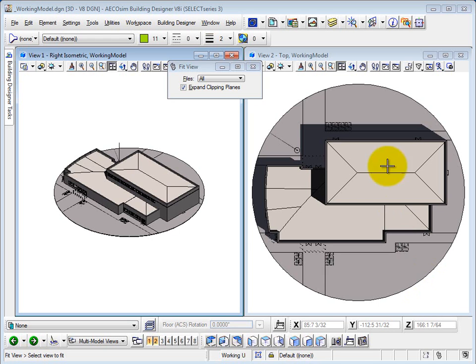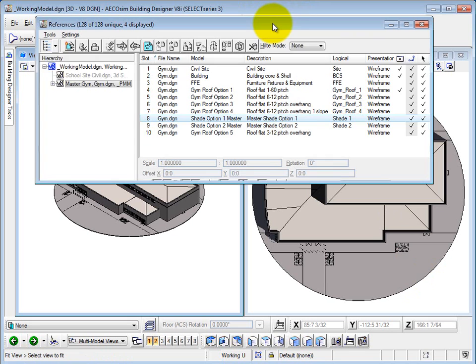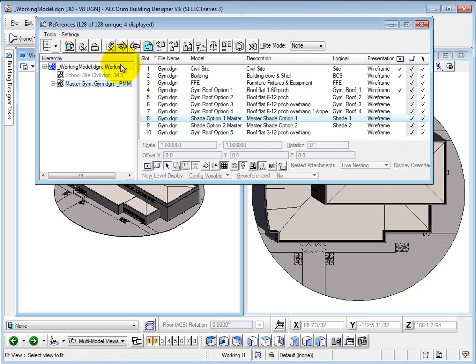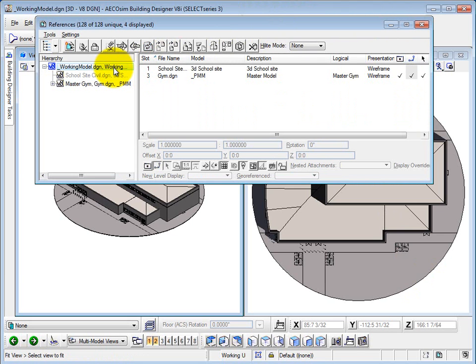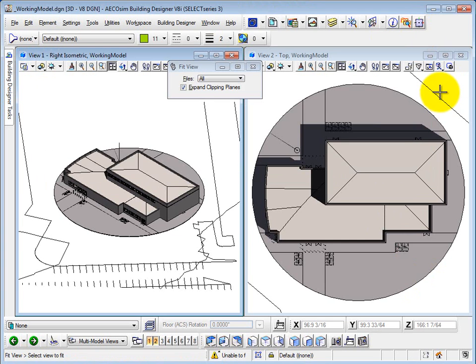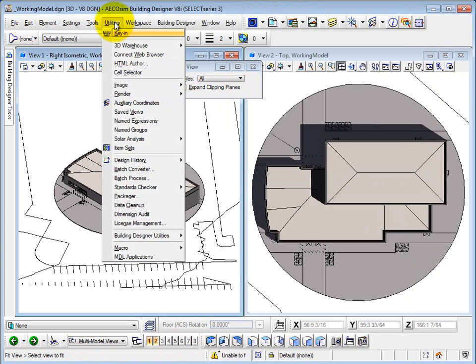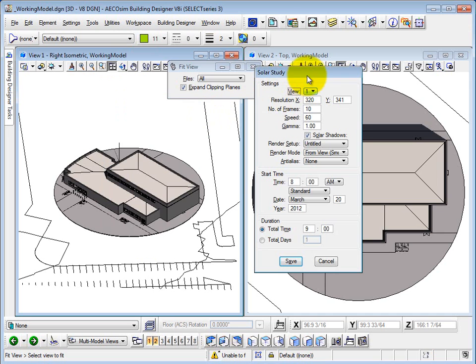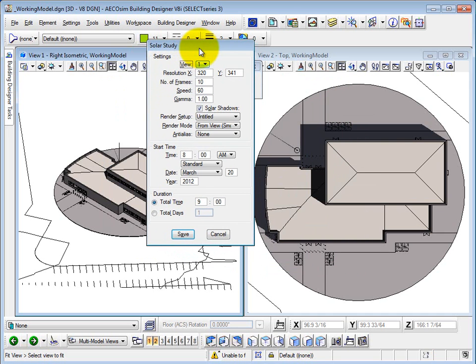So the first thing we'll do is go back up to our reference dialog, and we're going to turn our overall site back on. Now we'll actually create the solar study. So we're going to go to Utilities, to Render, and select Solar Study. That will open the Solar Study dialog, and we'll just set up the settings.